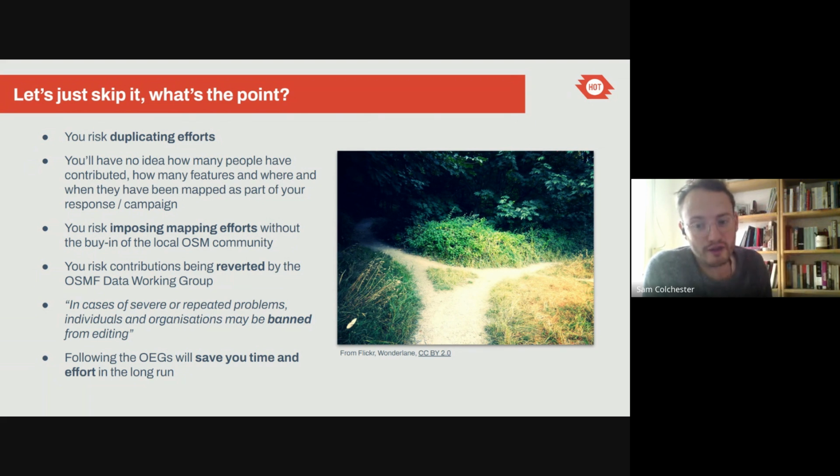If you're not communicating with the local community before you start mapping there, you really risk imposing mapping efforts on that country, on that community, on that locality, without the buy-in of the local OpenStreetMap community. Okay, it's not a good situation to be in.